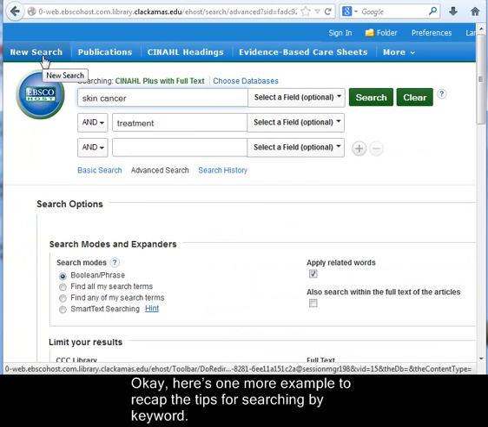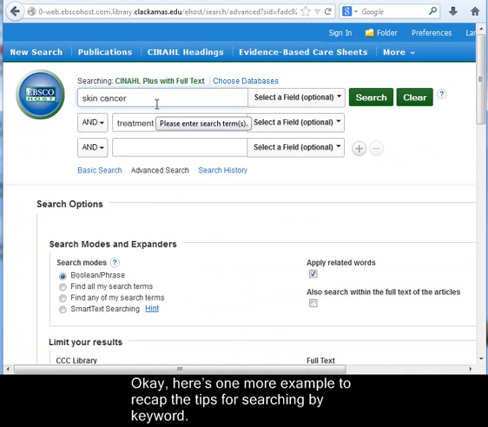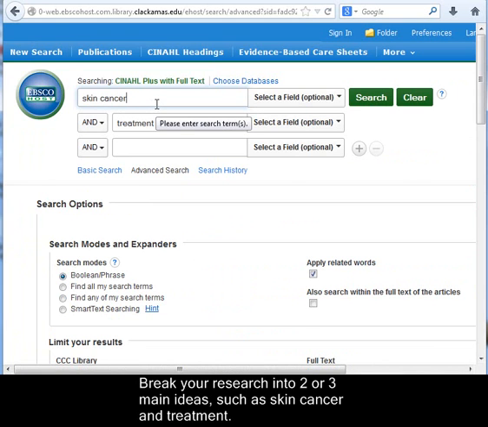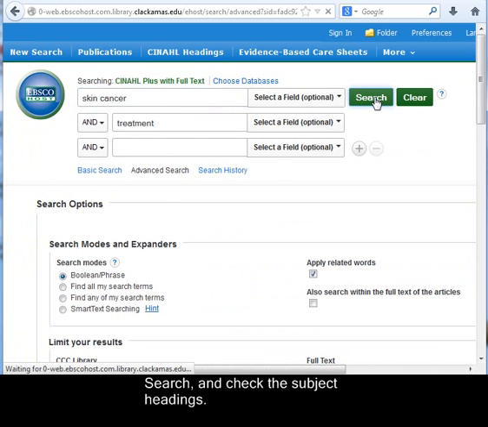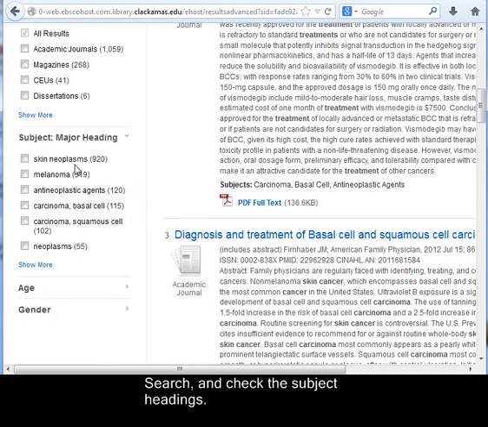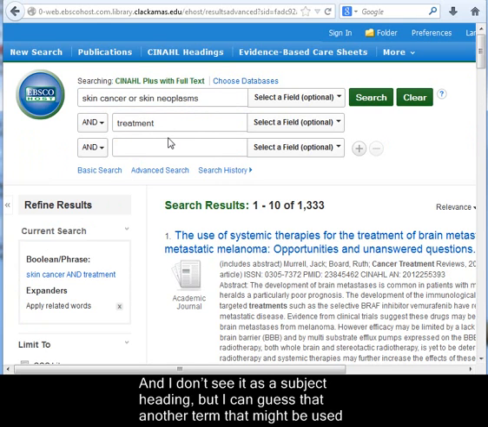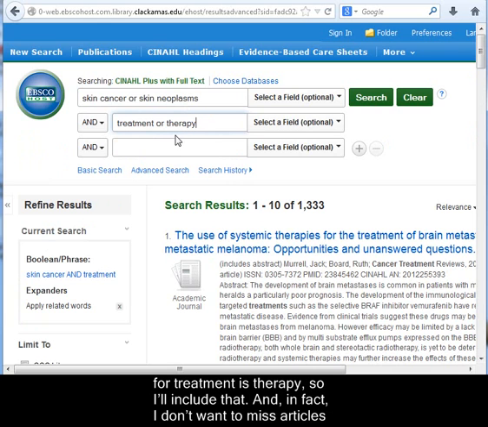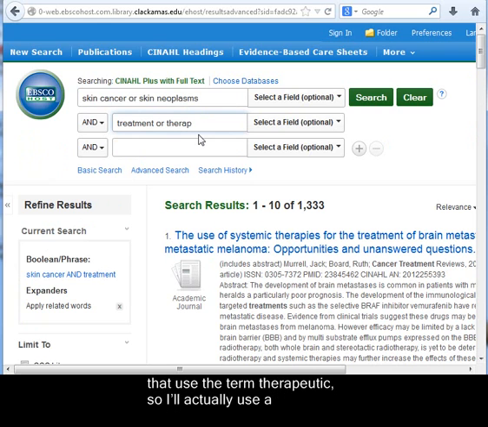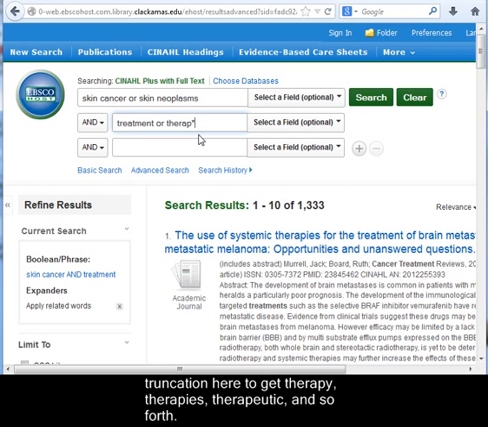Okay, here's one more example to recap the tips for searching by keyword. Break your research into 2 or 3 main ideas, such as skin cancer and treatment. Search, and check the subject headings. They're using skin neoplasms, so I will add that into my search. And I don't see it as a subject heading, but I guess that another term that might be used for treatment is therapy, so I'll include that. And in fact, I don't want to miss articles that use the term therapeutic, so I'll actually use a truncation here to get therapy, therapies, therapeutic, and so forth.